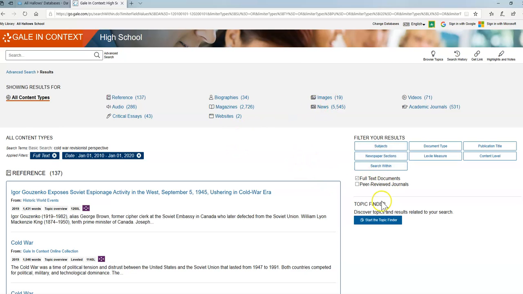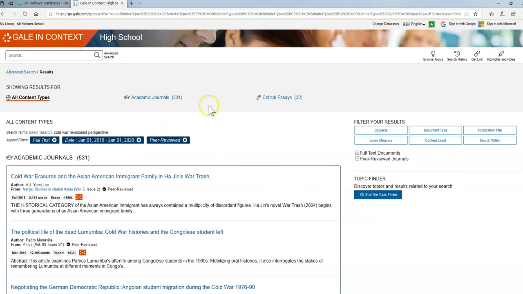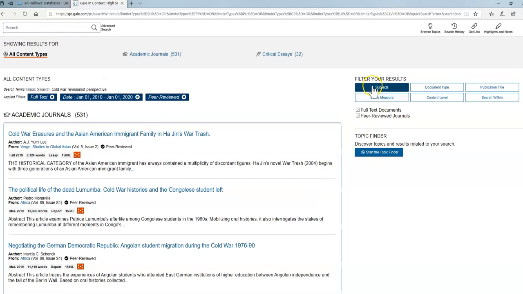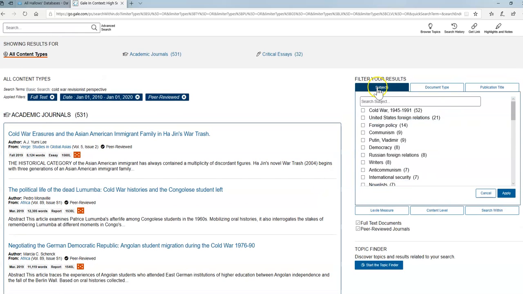You can also click on, we can try peer-reviewed, although this probably wouldn't work so well with any primary sources, but it's great for academic journals and critical essays. So you can narrow that down further there too. What you can also do is go to the subject section over here on the side, and it's narrowing it down to the subject that it best matches, if you're wanting particular focus on an area.